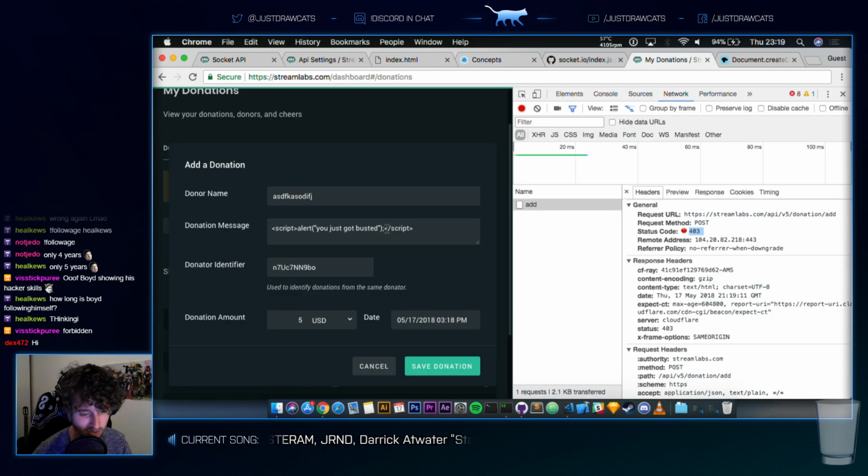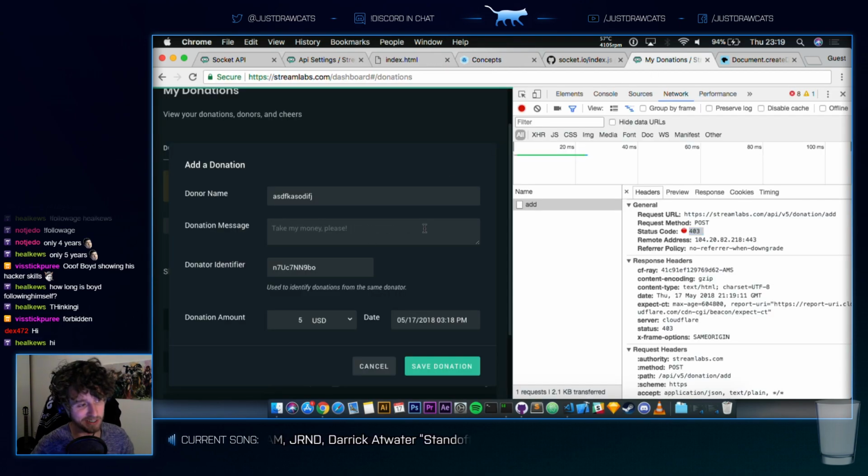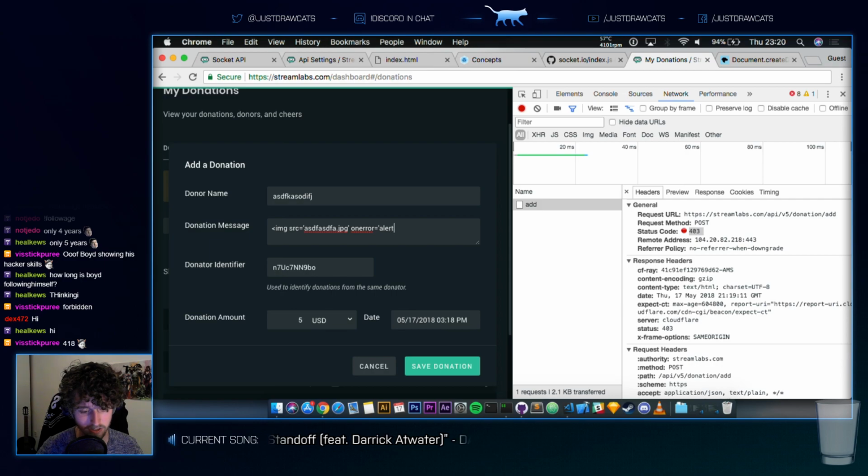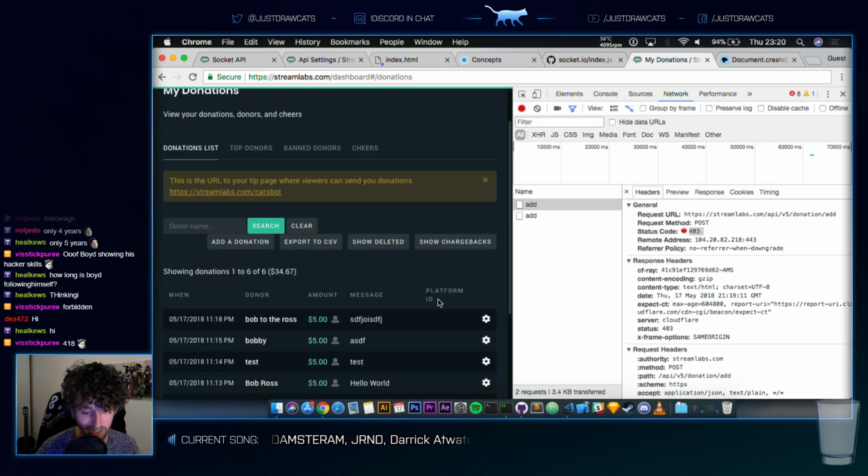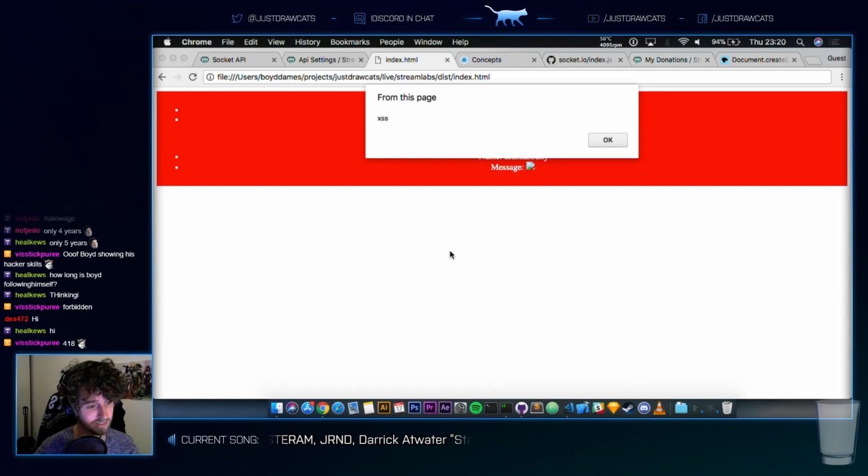So let's do a different cross-site script. Let's see if they actually handle every case. Let me create an image, and then an image that doesn't exist, and then on error, I want to alert XSS. So that was a valid cross-site script, and that one was okay.